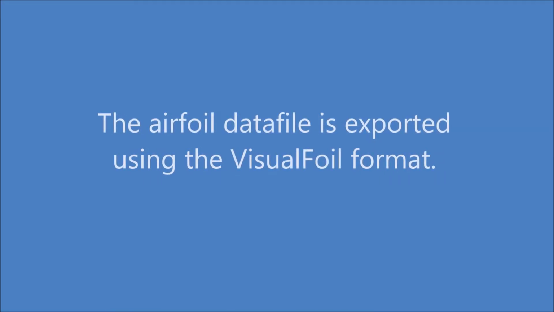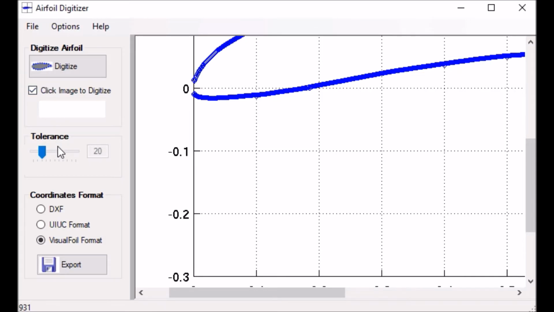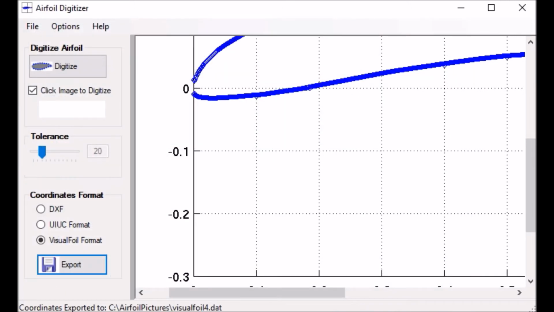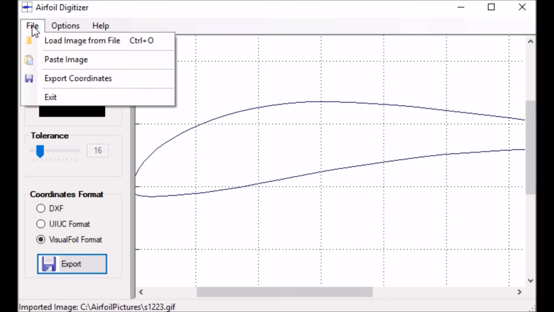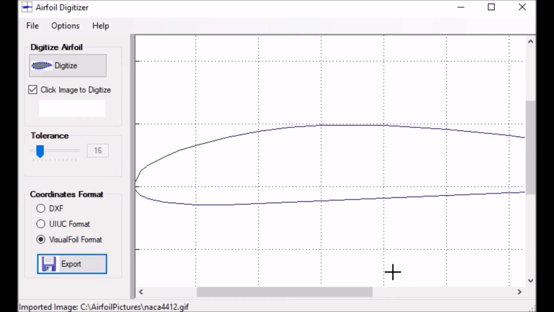In this example, I export the airfoil data in the VisualFoil format so I can read it into Multi-Element Airfoils. The next airfoil that I will import is the NACA 4412. This is a good example because Multi-Element Airfoils has a NACA 4-digit generator. Then I can compare the picture or the image that I obtained from the UIUC Airfoil database to the coordinates generated by the NACA tool.